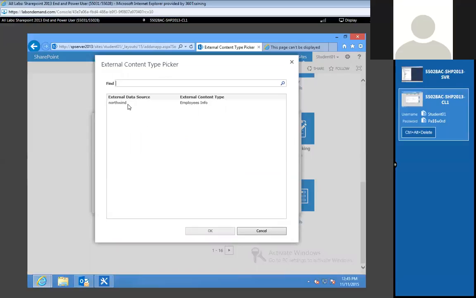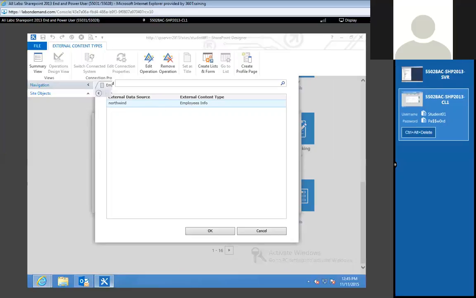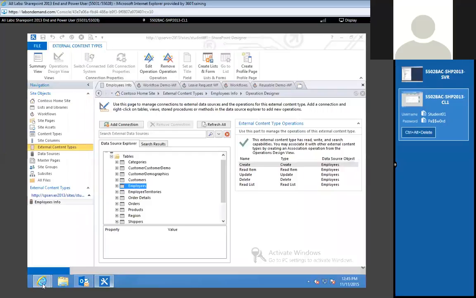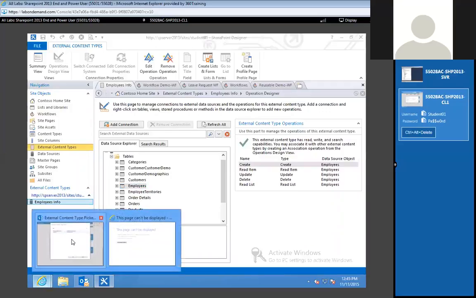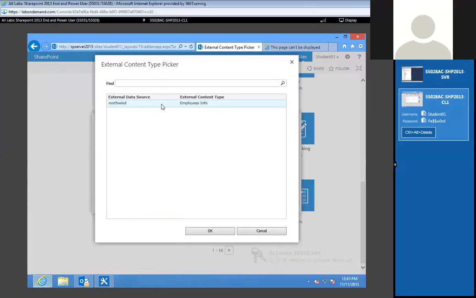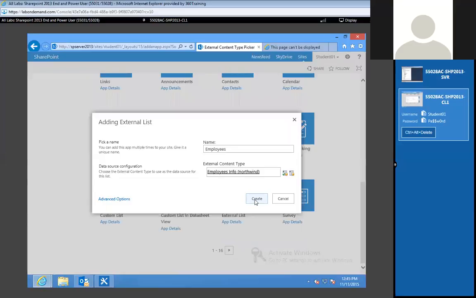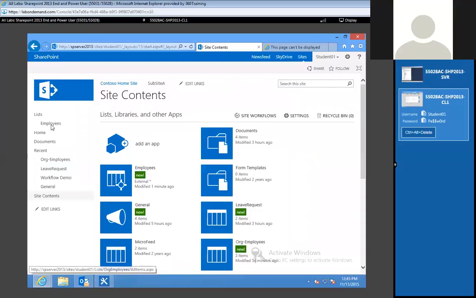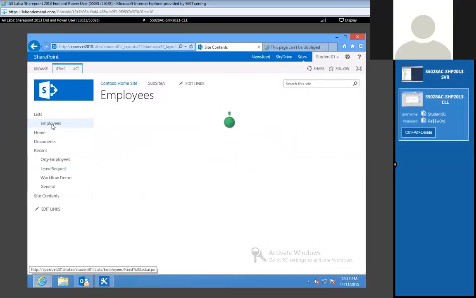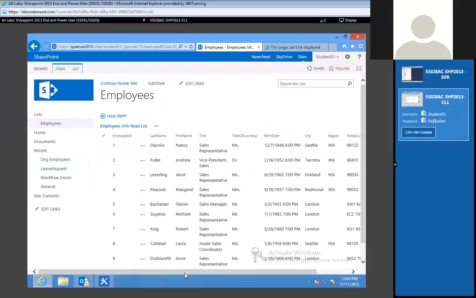I will click on browse, and it will automatically connect to the respective business connectivity service. And just because I published or uploaded my external content type using the SharePoint Designer, that content type is available in the service. I want to use this employee info content type. So I selected it, I simply click on OK, and I create the list. The list is created. If I click on this list, it will fetch the data from that table.